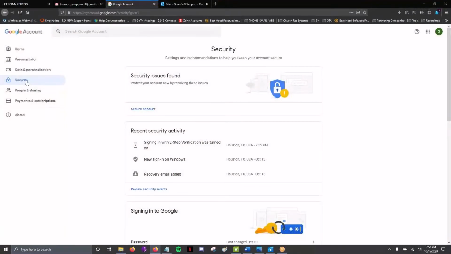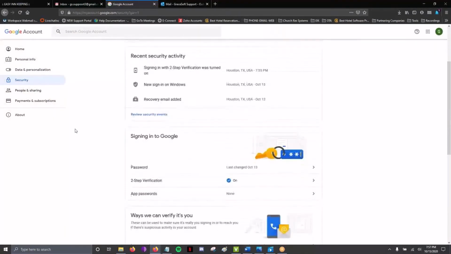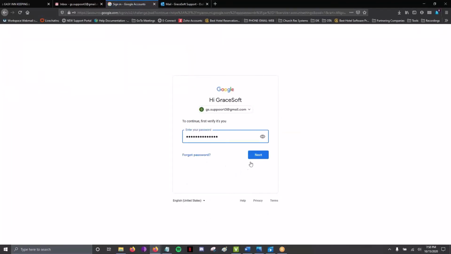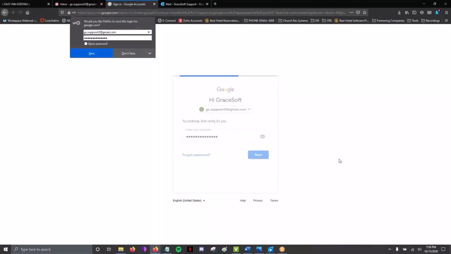Now scroll down to find the Signing into Google section. Make sure two-step verification is turned on. If it's not, please pause the video and set that up first. Once two-step verification is turned on, it will display an option named App Passwords. Google will prompt us to verify we are the owner of the account, so we enter our Gmail password.